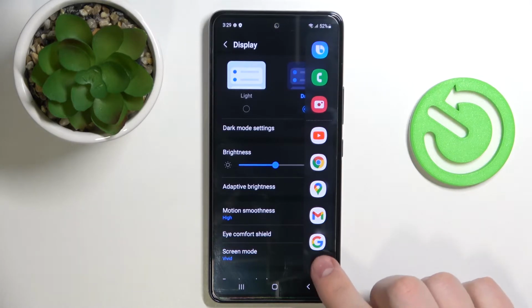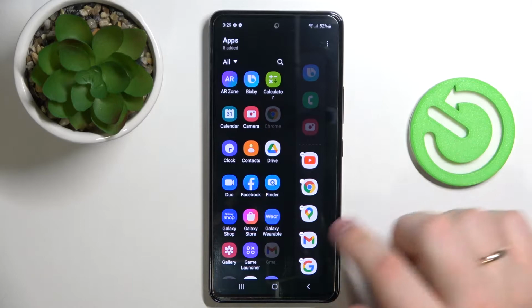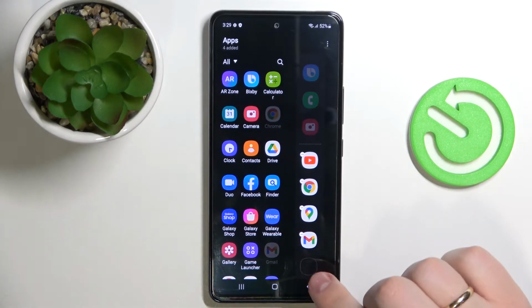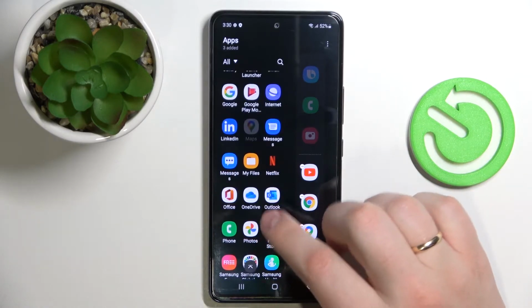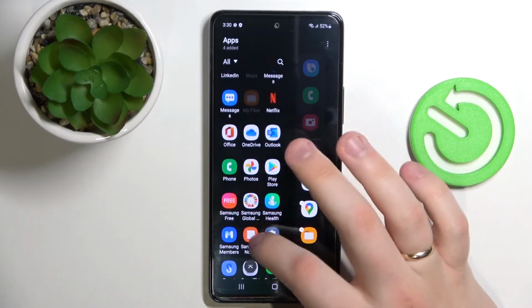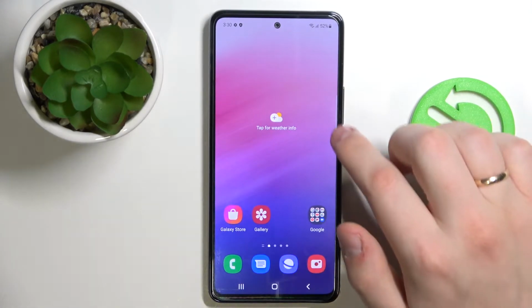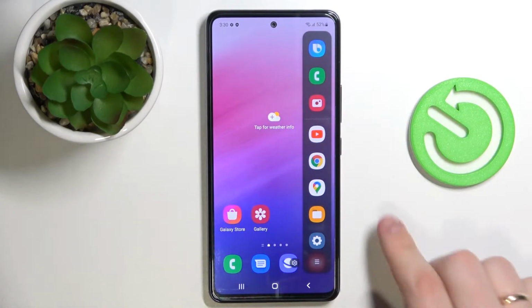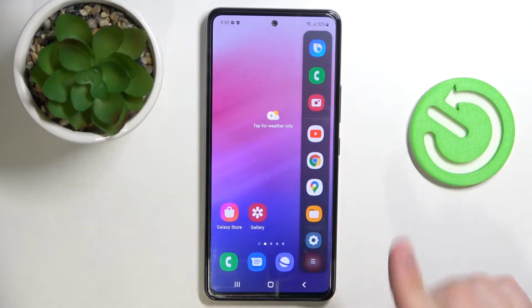Press on these 3 white lines, choose edit. I'll just go ahead and remove Google and Gmail shortcuts, and I want to add my files, and I want to add settings. Let me get back to the home screen and show you the panel, and as you can see the Gmail and Google shortcuts have been replaced with My Files and Settings shortcuts, so you can customize it any way you want. It's up to you.